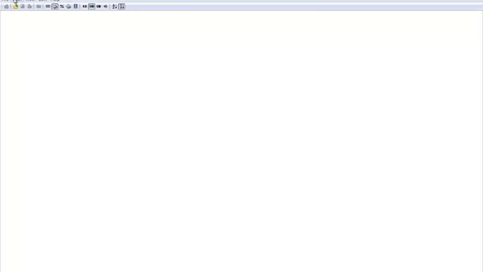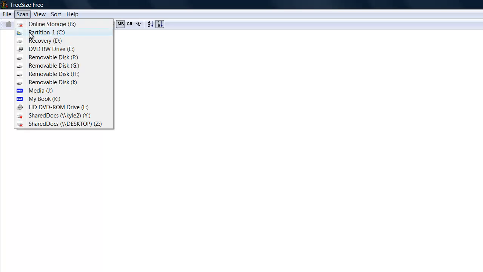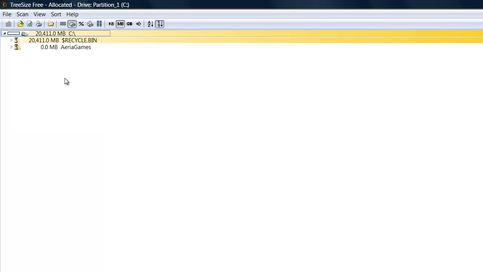All you need to know is the scan option up here is going to be the primary tool you're going to use. Whichever partition of your computer or whichever drive you select, you can select the C drive or an external drive, a flash drive, and when you select that from the scan option, it's actually going to bring up all the files from that drive or that partition, and it's going to organize them according to file size. So let's go ahead and just do my C drive, for instance.